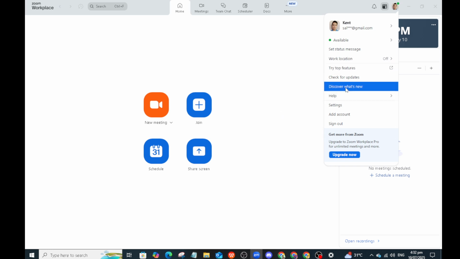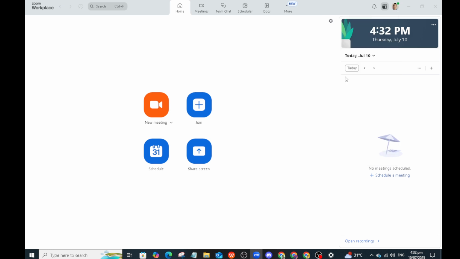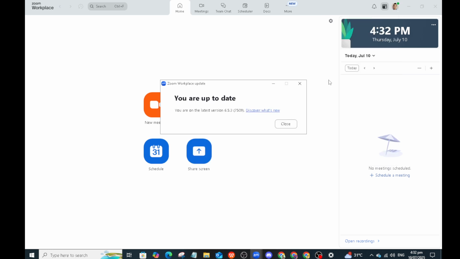From the drop-down menu, select the option that says Check for Updates. This will prompt Zoom to check if there's a newer version available for you to install. If a new version is available, Zoom will display a message letting you know. It's a good habit to regularly check for updates, as using the latest version ensures you're benefiting from improved security measures and newly released features.